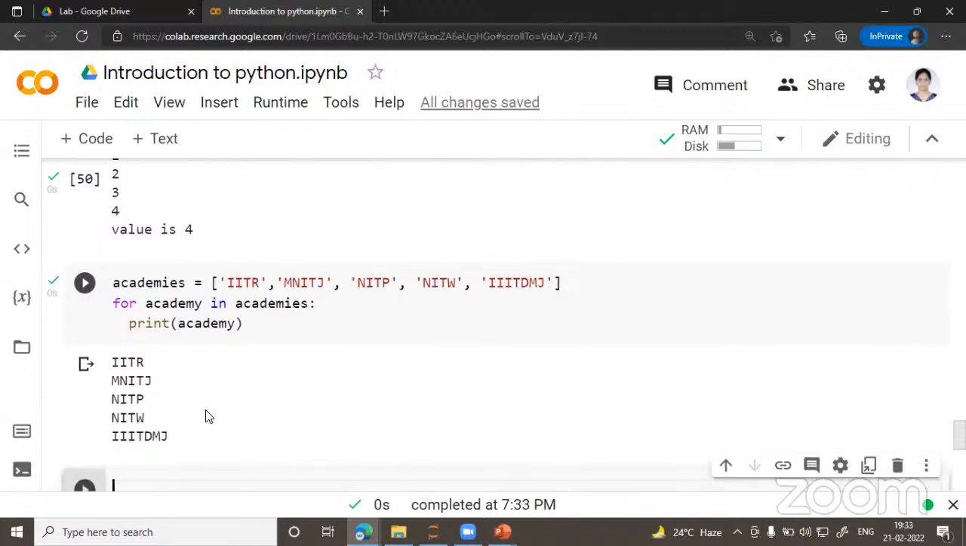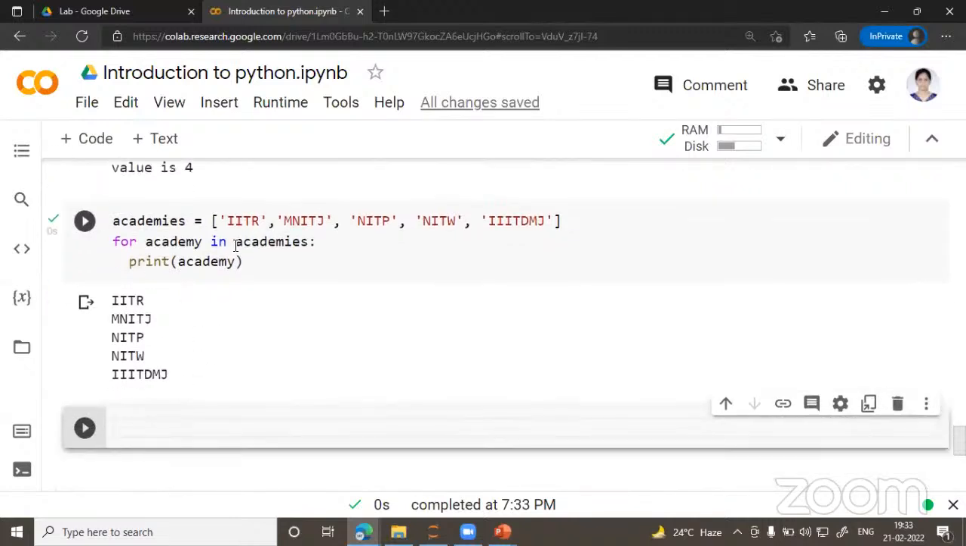So you can see it is printing all the values. There are multiple ways to write the for loops based on the requirement you can change. So I'm explaining another way.